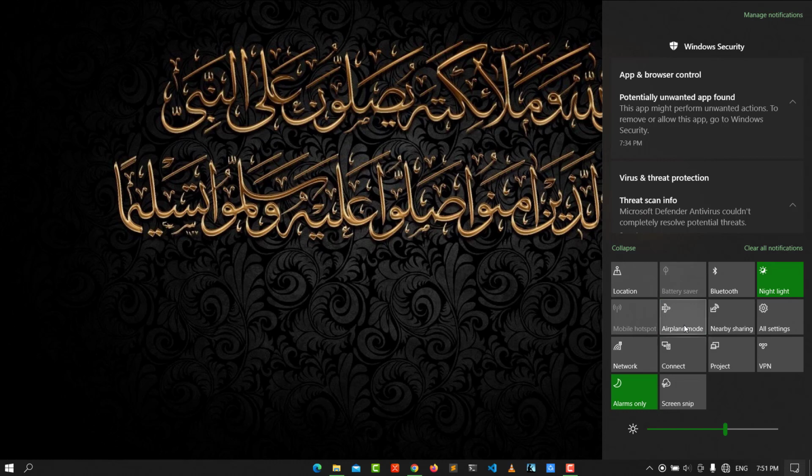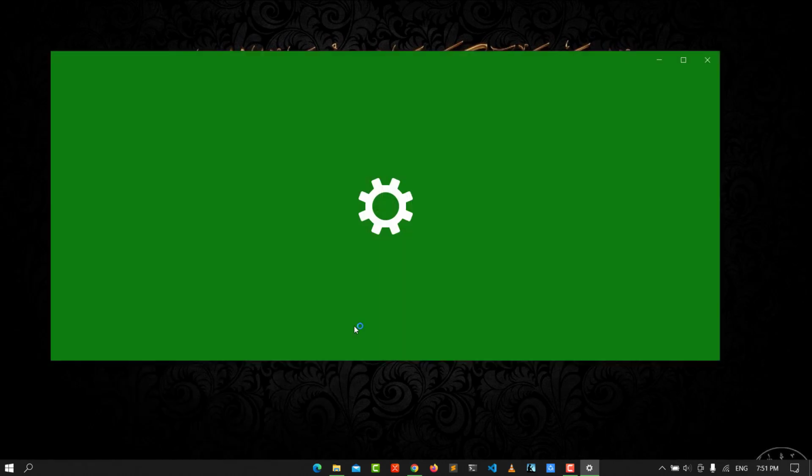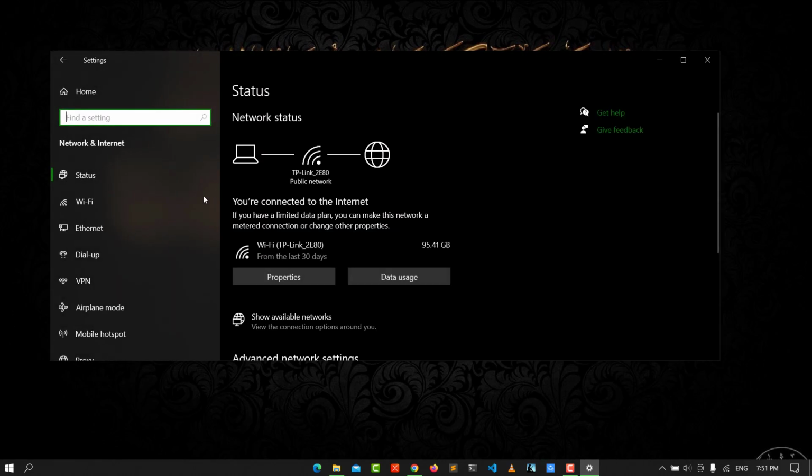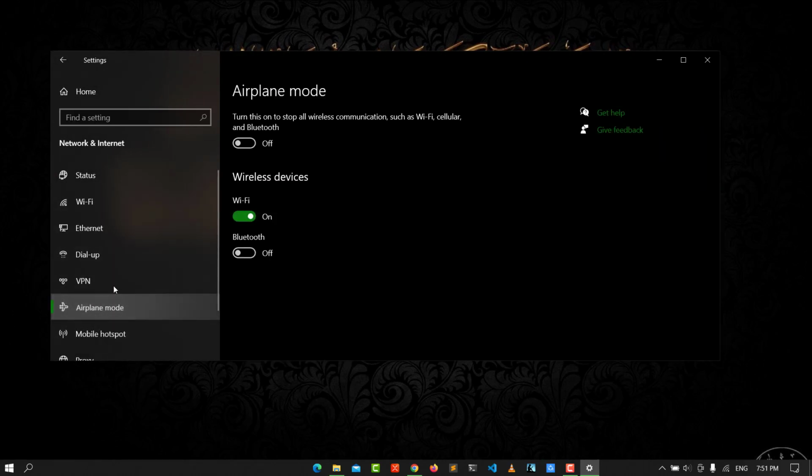We turn it off, or you can go to Settings in the bottom left. From Settings you go to Network. From Network you have airplane mode here. Click on it. You see we turn it off.